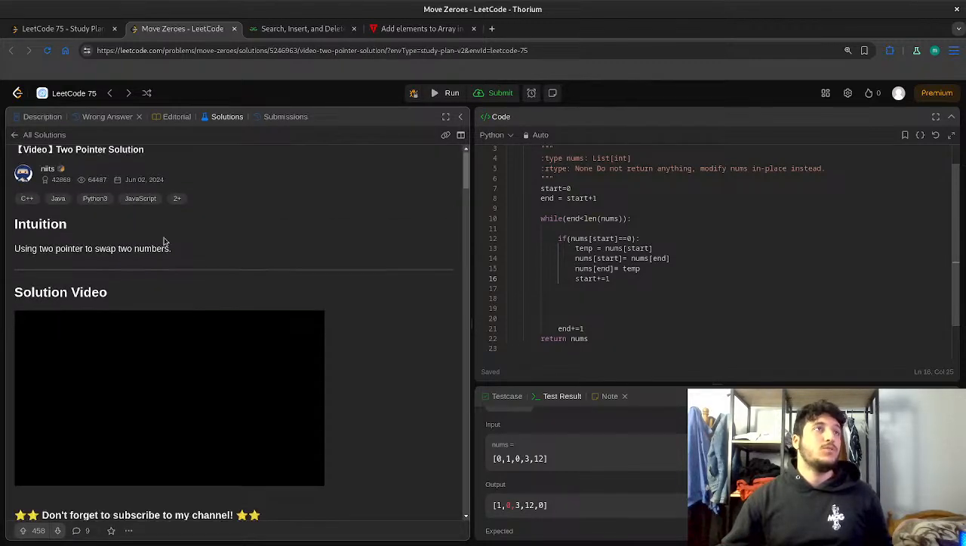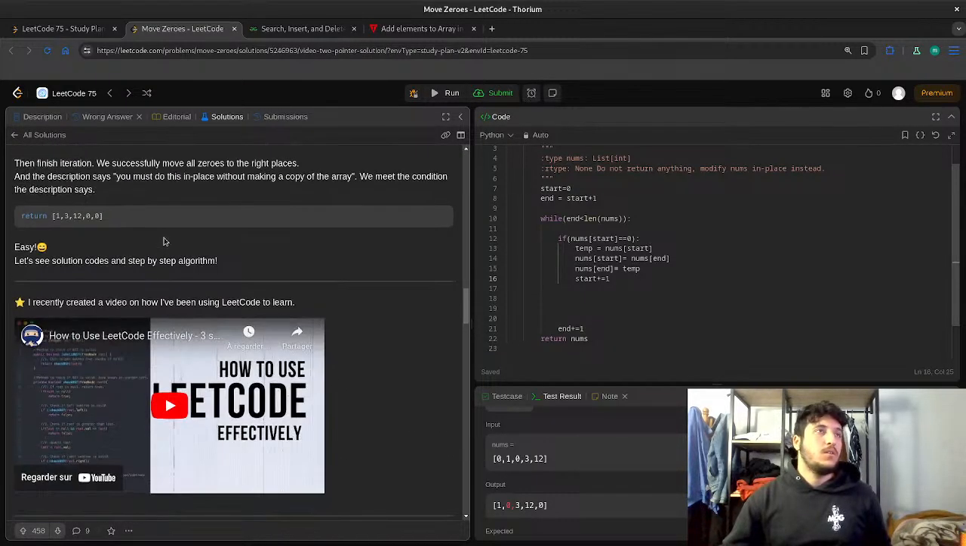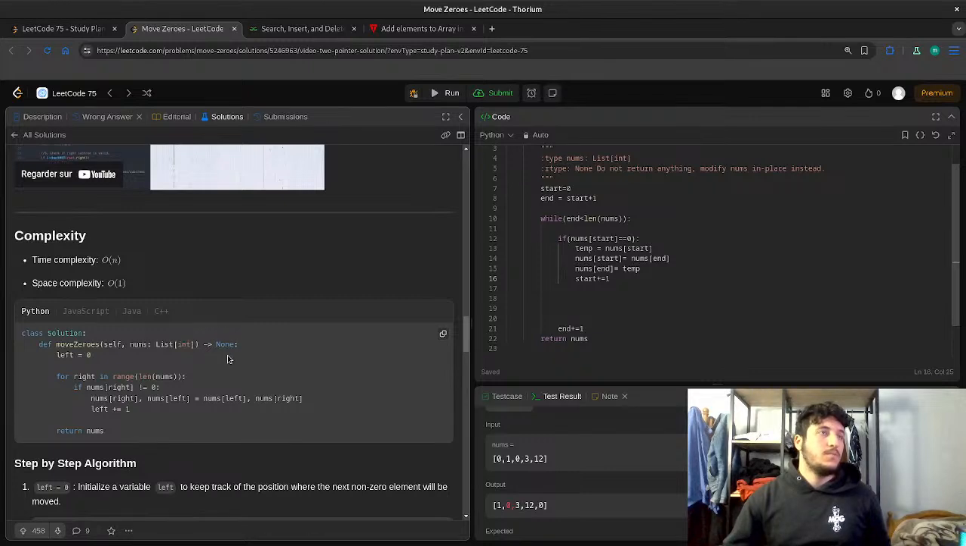I didn't find it, so I'm just going to see it. Left equals 0. If nums[right] isn't equal to 0, he's just going to swap it and increment left. Okay, pretty simple.